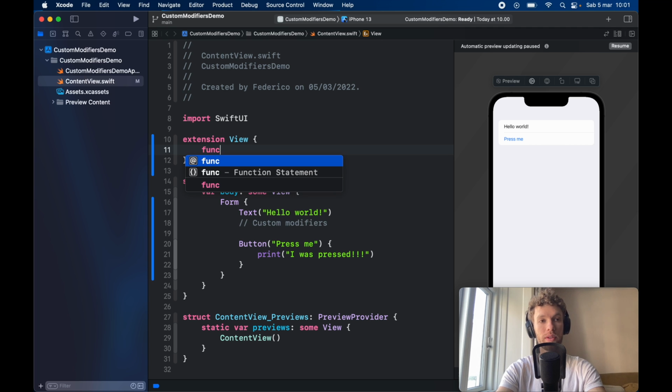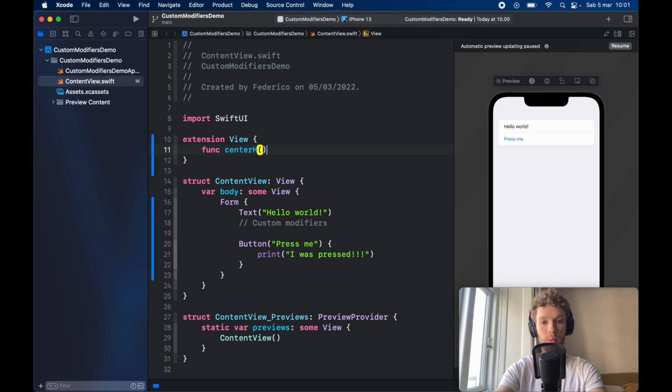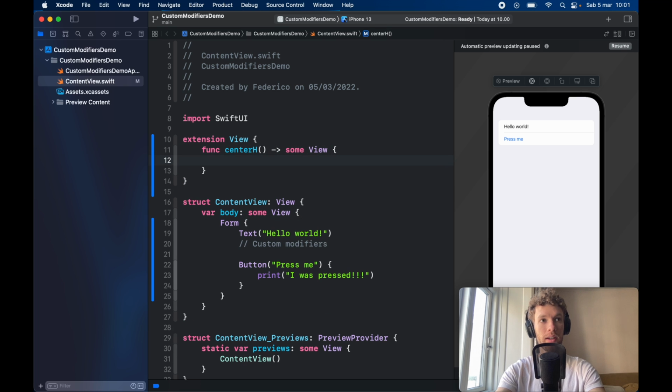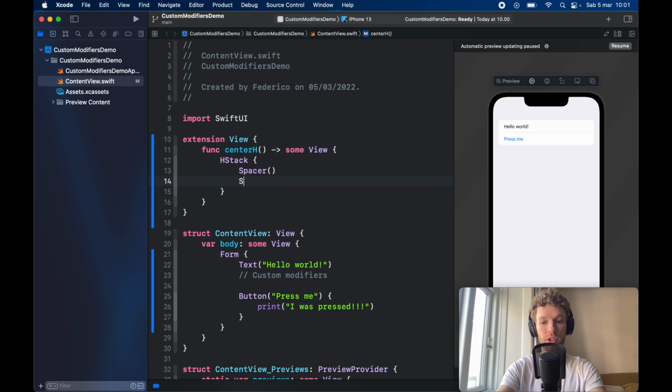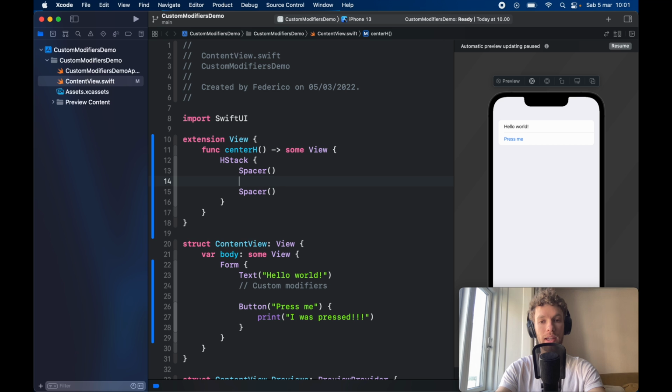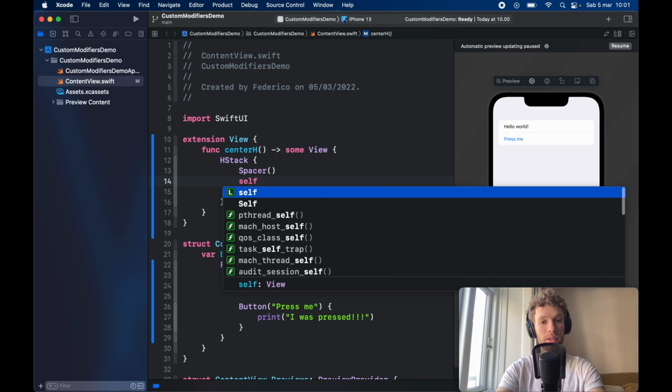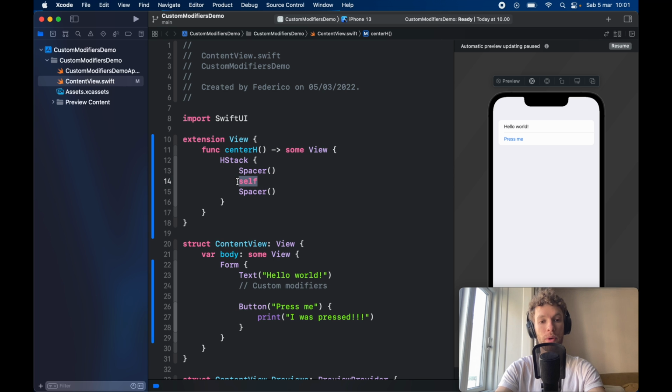And the first one we want to take care of is the centering one. So let's go ahead and type in centerH. This will be the modifier that we will create, and it needs to return some view. And inside here, we're going to create an HStack. And we're going to do exactly what we would do earlier to place an element horizontally, and that is create a spacer, and actually create two spacers, and inside you place the element that you want to center. In this case, all we have to do is call self, which is the element we are modifying.